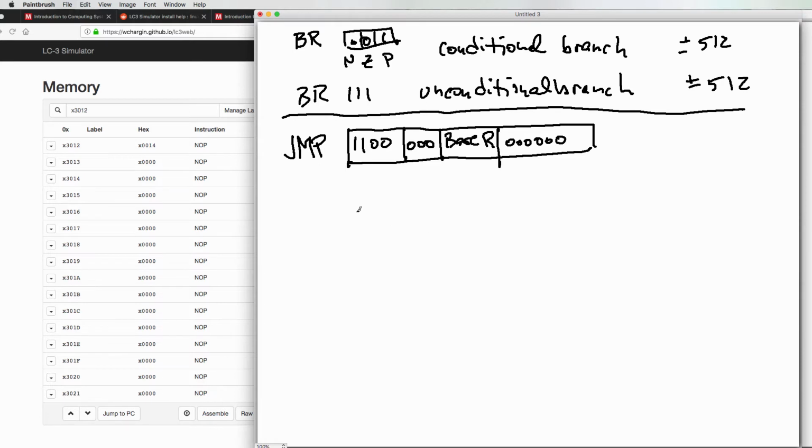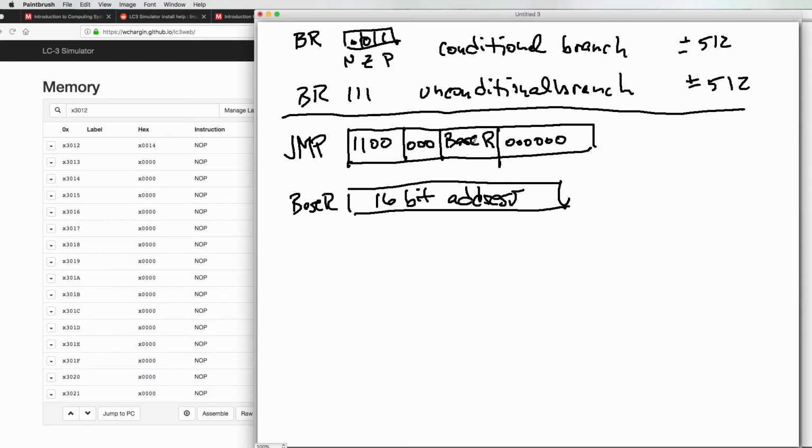So we know that a register is 16 bits, so the base register is going to have some 16-bit address. What happens is we would basically load the PC with the contents of the base register, and we would jump to that. Well, let's think about why you might want to do this.